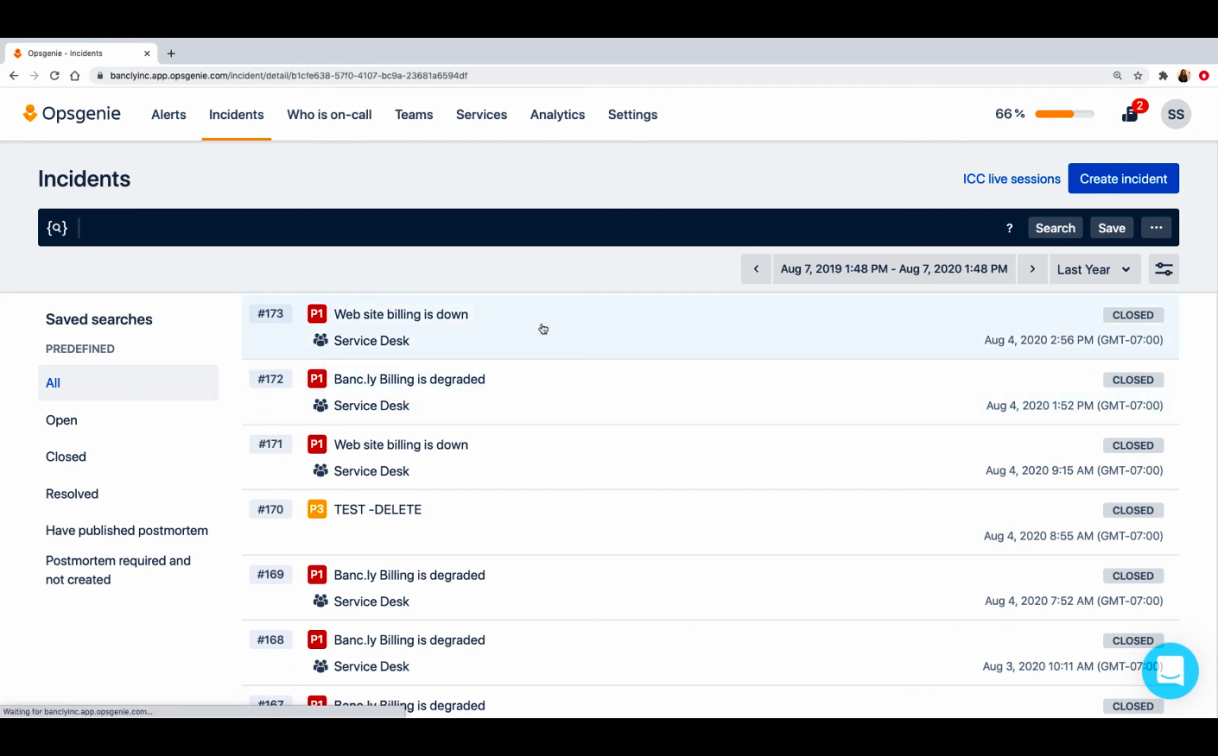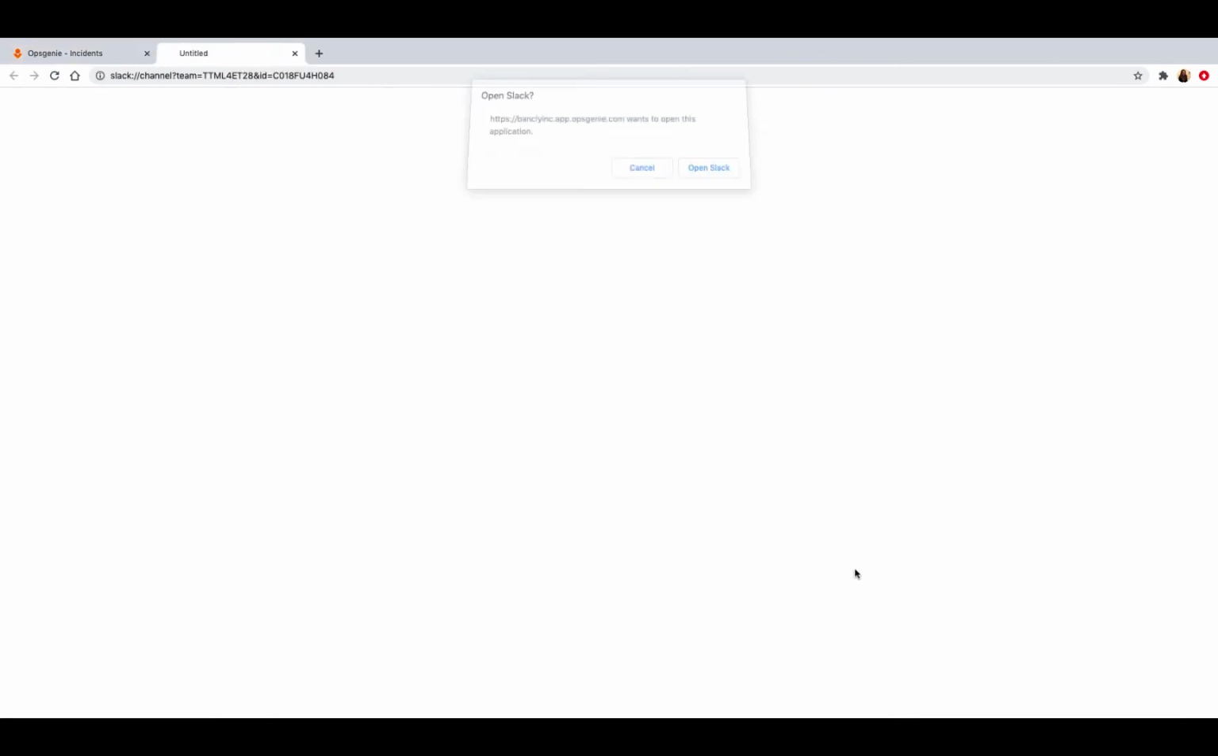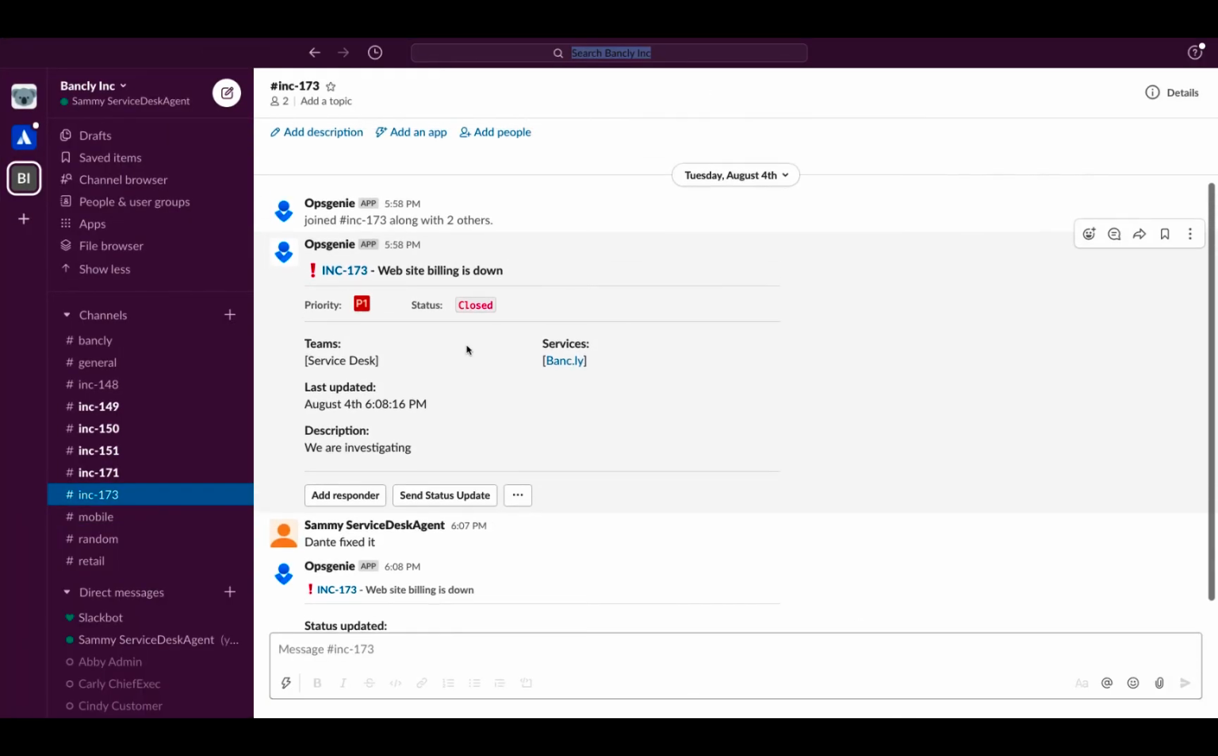So if I click into an incident, this is an incident that's already occurred. Opsgenie offers different methods of communication during an incident. You can use Opsgenie's Incident Command Center, which includes video conference bridge, as well as a chat room. We also allow you to send status updates to stakeholders. We also give you the ability to open a Slack channel specifically for that incident.